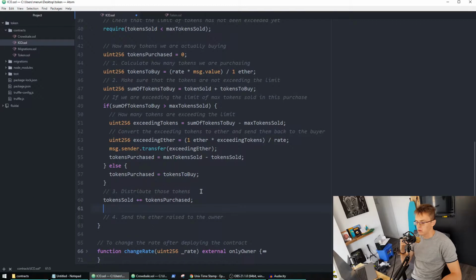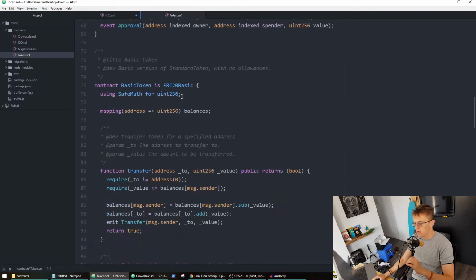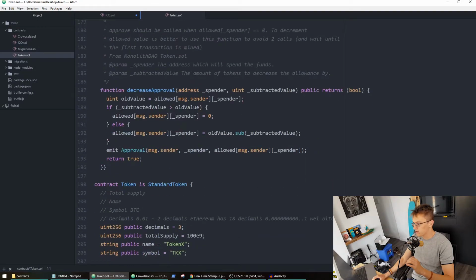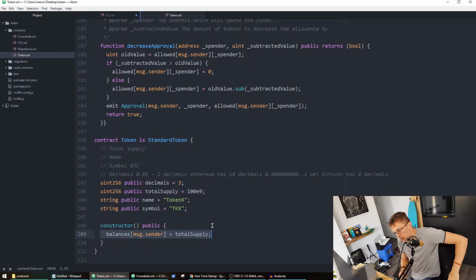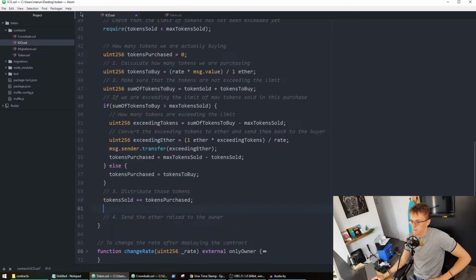This is a really important issue, because you can't really send the tokens like that. If you remember, in the token contract the owner is getting all of the tokens. So we need some way to take the owner balance and send it to this user. How do we do that? Well, there are different ways of doing this.